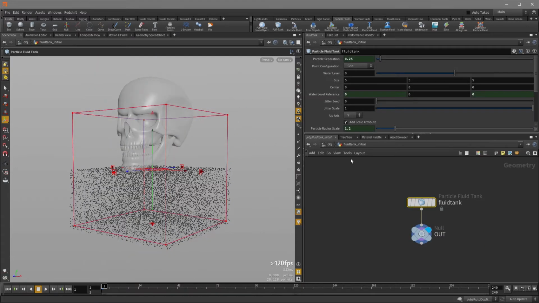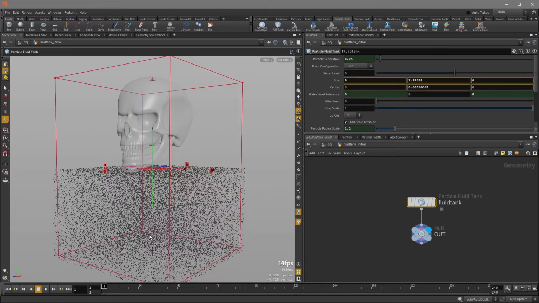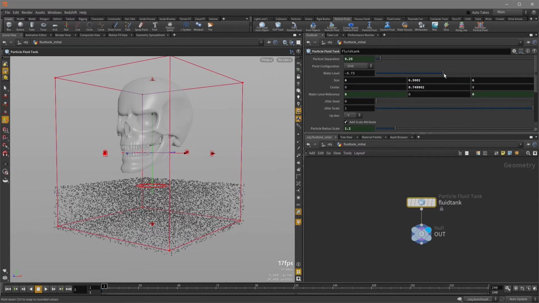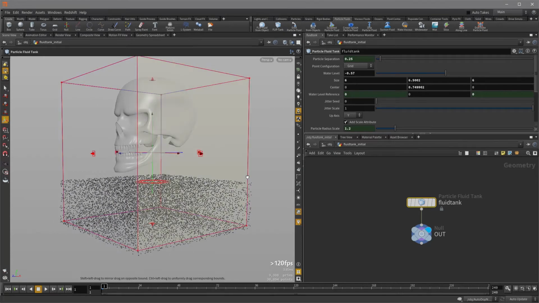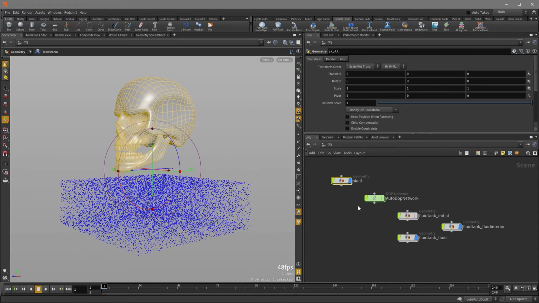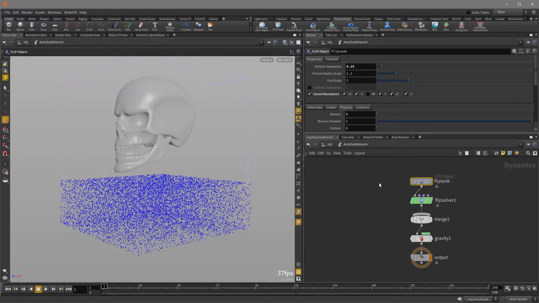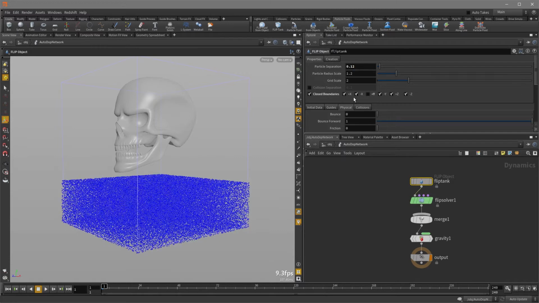There it is. So now I'm just going to make some minor adjustments to the tank size. I'm going to pull up the base a bit and adjust the water line. And if I need to make any changes later on, I can just jump back in here and make my adjustments. So I'm going to hit the U key to go back out and lay out my nodes. Next, I'm going to double click to go inside the Autodop network and just get a few more particles in here. So let me reduce the particle separation, something like that.